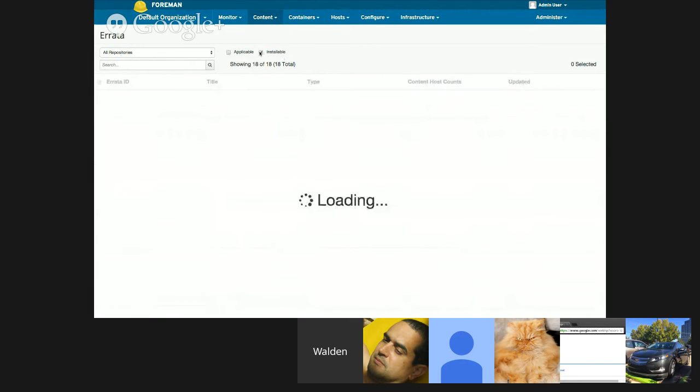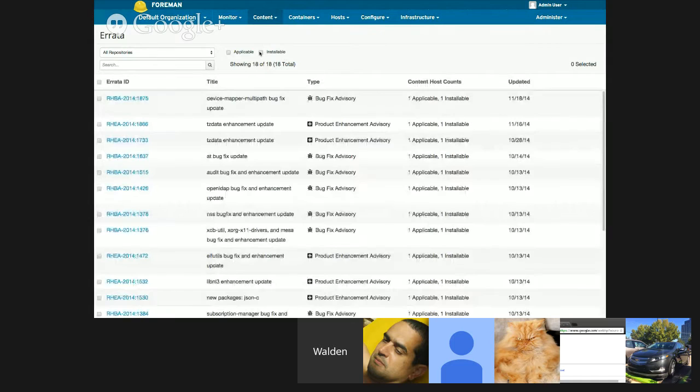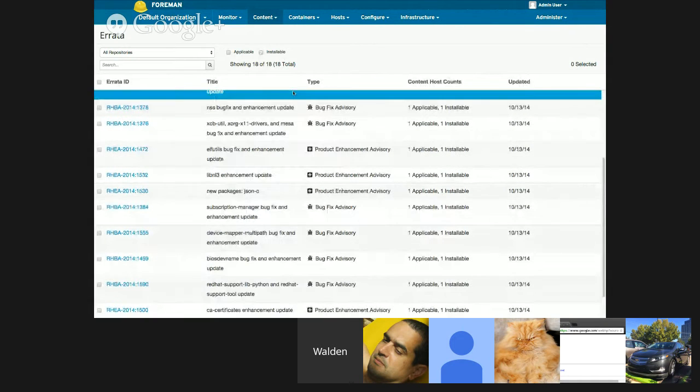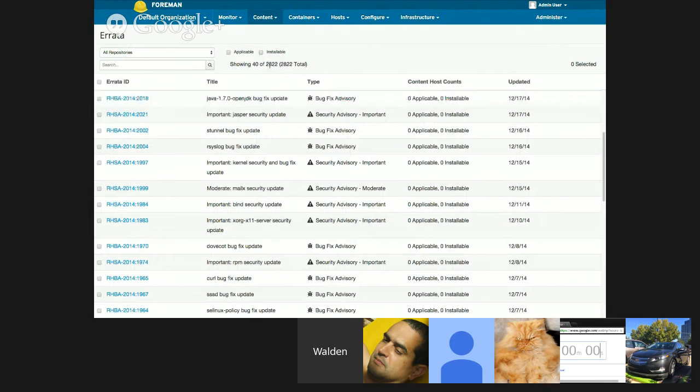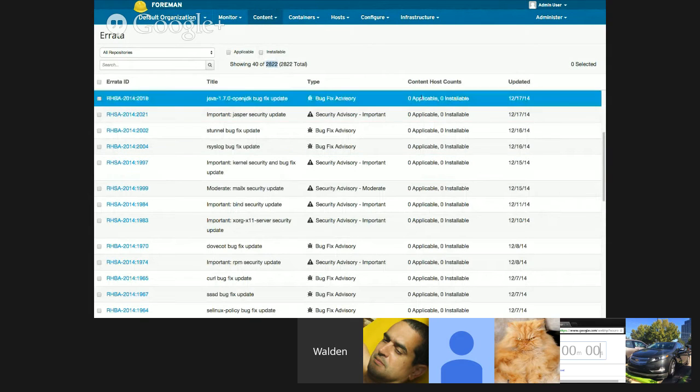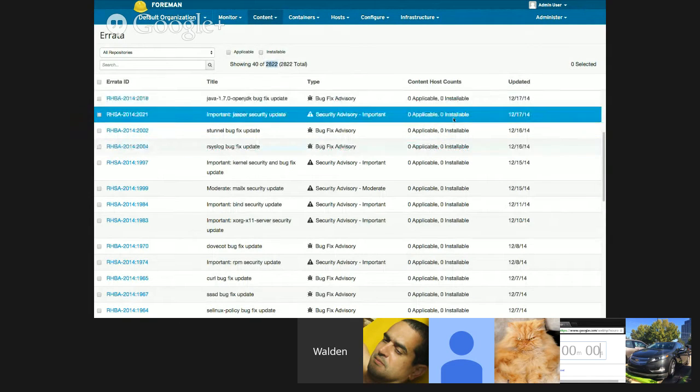And if you wanted, you can show all the errata by unchecking both boxes, and you'll notice that the count here is much greater now, and we're showing stuff that's not even applicable or installable.